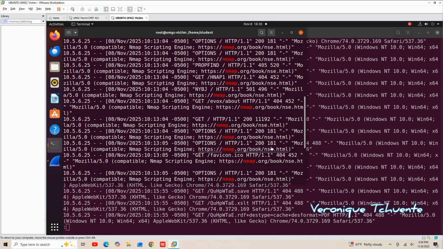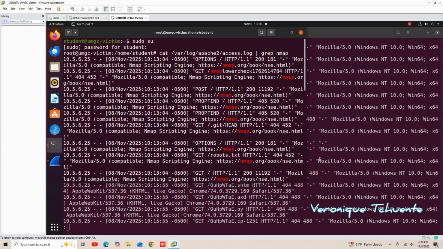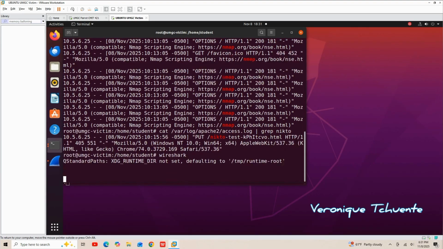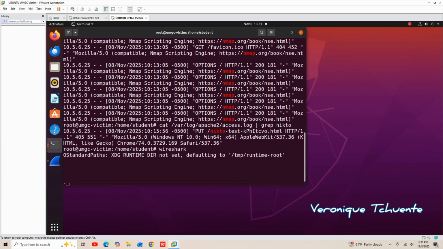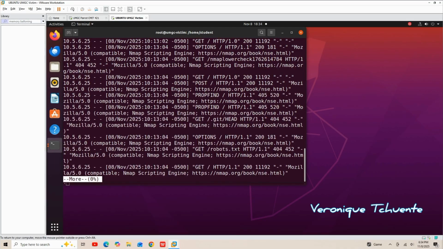To make it easy for us to search the logs, we're using different parsing tools. We can use a tail parsing tool. We can use more or less to help facilitate our searches because the logs can be very long.